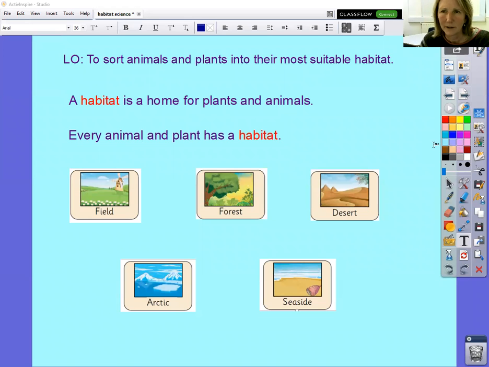So I'm just going to share my screen with you. There we go. So the LO for today is to sort animals and plants into their most suitable habitat.